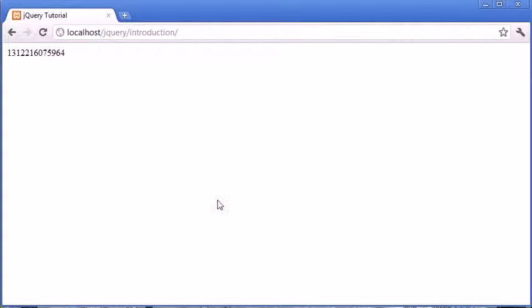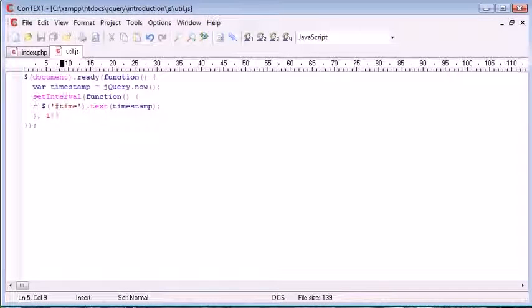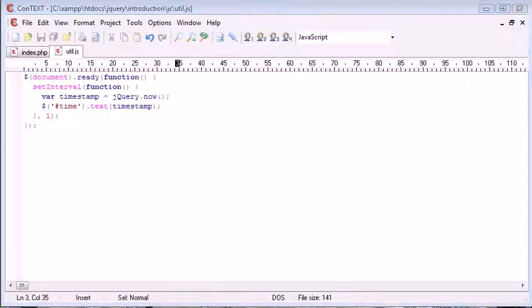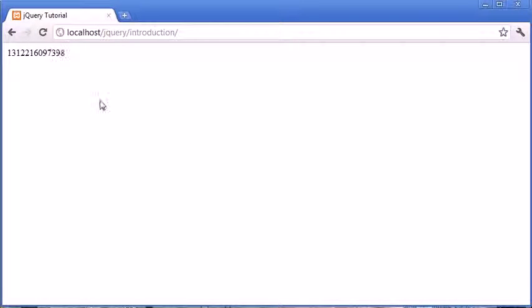So now when we refresh, you can see the value should rise. No, it's not. So let's see what we've done wrong. Oh yeah, there we go, because we're just placing the timestamp in there. So let's just go ahead and place that declaration of that variable inside the interval, and then this will refresh every 1 millisecond. So when we refresh, you can see that the value rises.